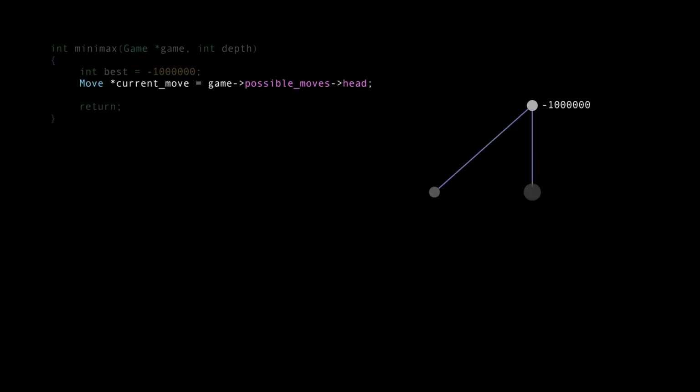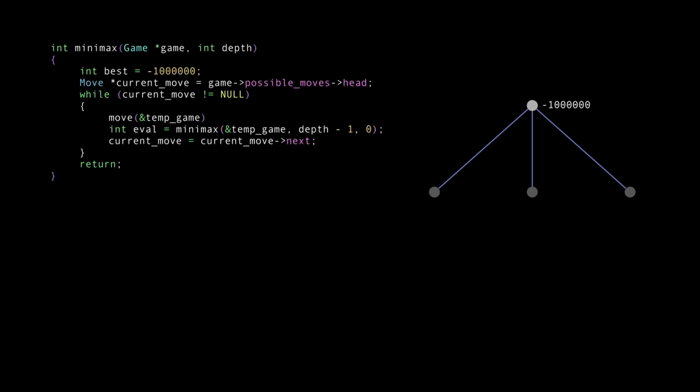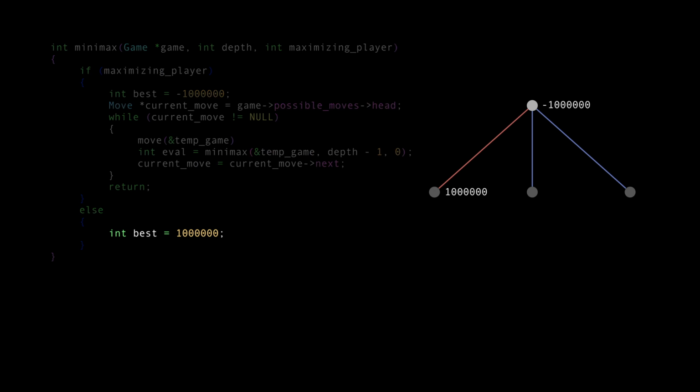Next, we generate all possible moves for white, simulating them and calling Minimax on the resulting positions, with the depth reduced by 1. At this point it's black's turn, and since black is trying to minimize white's advantage, we approach it differently. While we initially set white's best score to a low value, for black we do the opposite. We start with a very high value.